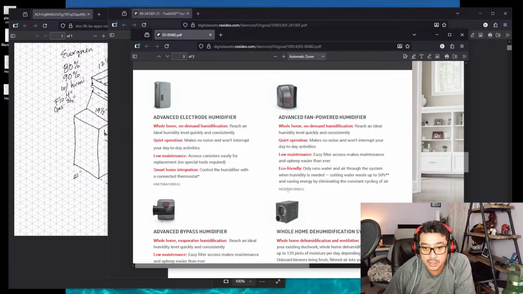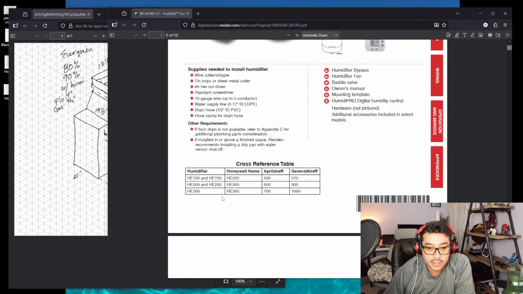It is the HE. Look at this. This is the model number we're looking for: Herald Echo 300 Alpha 1005. Good. So that's the one that we want. HE 300 Alpha. HE 360. HE 300 right here. Bam.